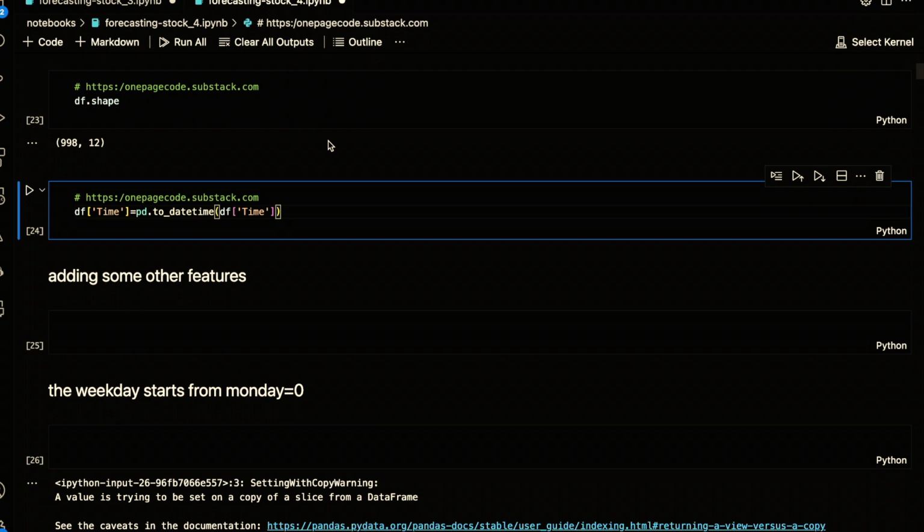This code is a part of a stock prediction program. It takes the time column from a dataset named df and converts the data into a datetime format using the pd.to_datetime function.